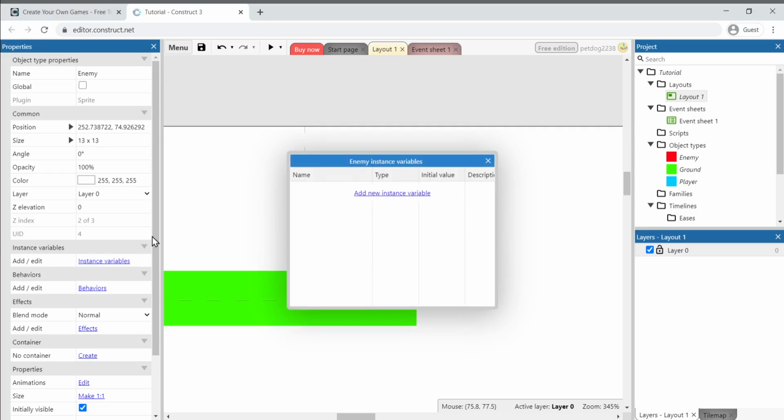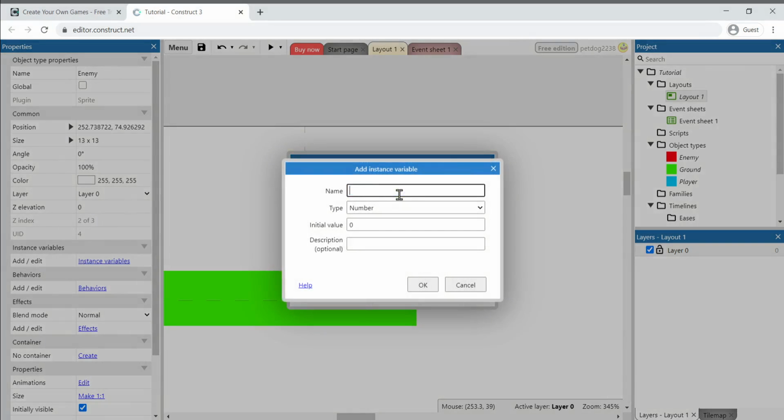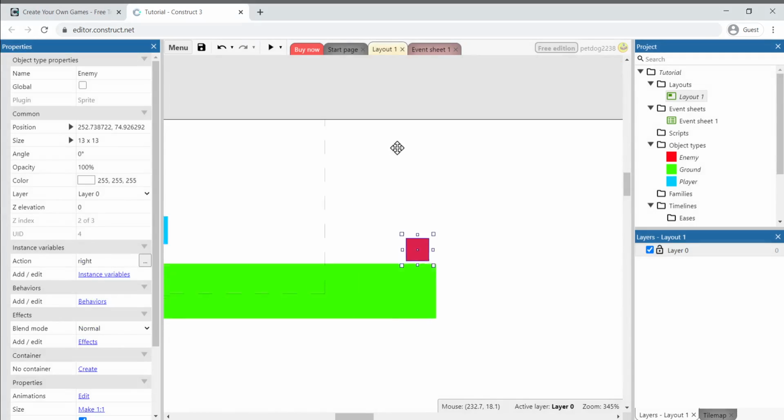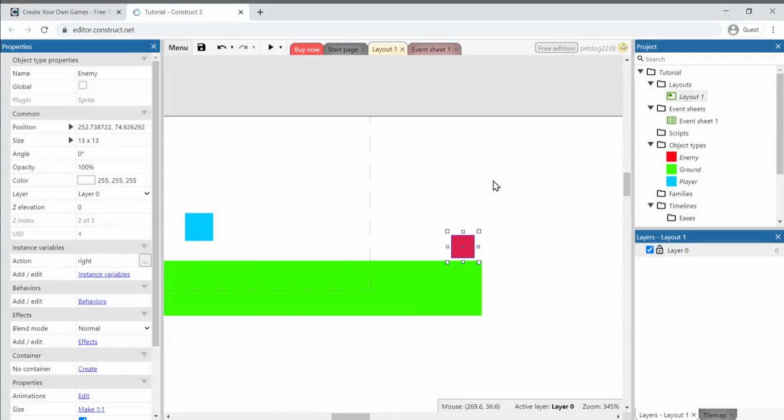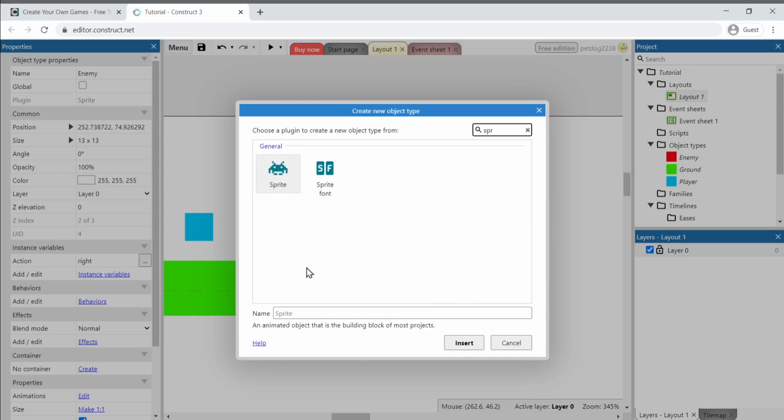I'm gonna give it an instance variable called action. And then the type will be string. The initial value will be right. Okay. Bam. So now we want a fence. So press left click on your mouse, insert new object, sprite. Let's call this enemy fence.